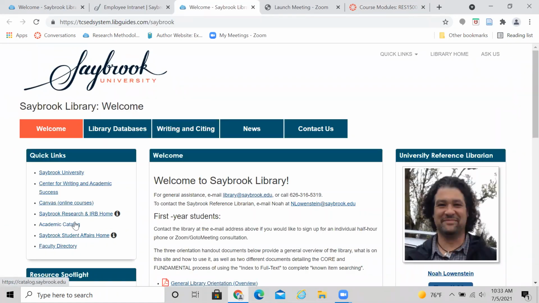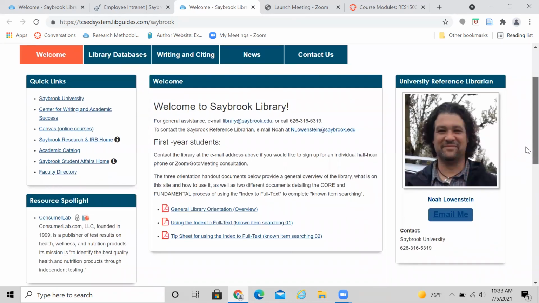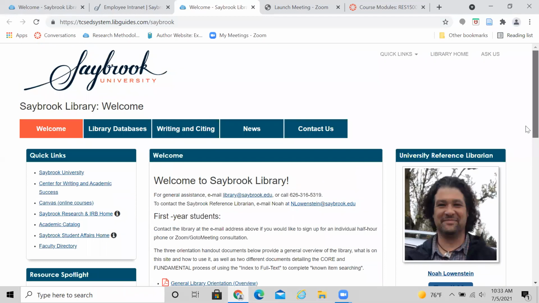So if you have any questions about library resources, then you can ask your instructor, or you can also talk to the librarian, Noah. He's pictured over here on the right-hand side, and it lists email me, and there's also a phone number. So feel free to contact Noah with any questions that you have.